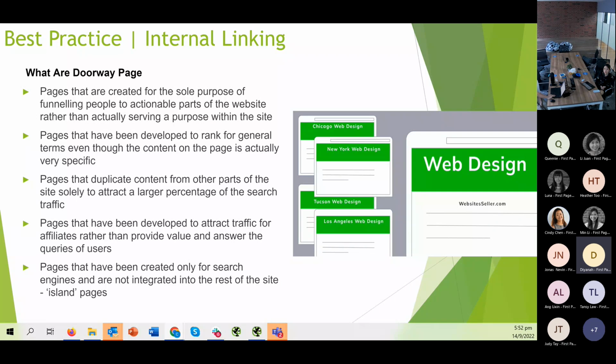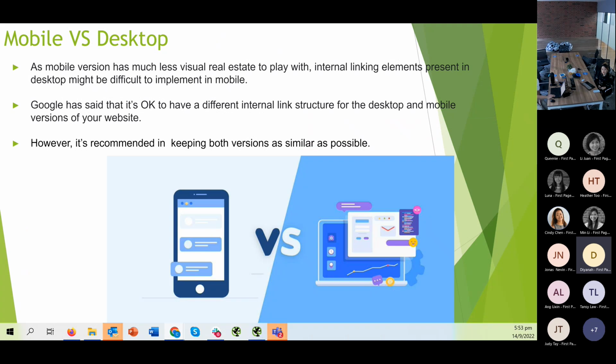So back again to what a doorway page is: these are pages that are created just for the sake of funneling people to actionable parts of the website, but don't serve any user intent. They are also duplicated in some ways, and created just for search engines only, not for users.